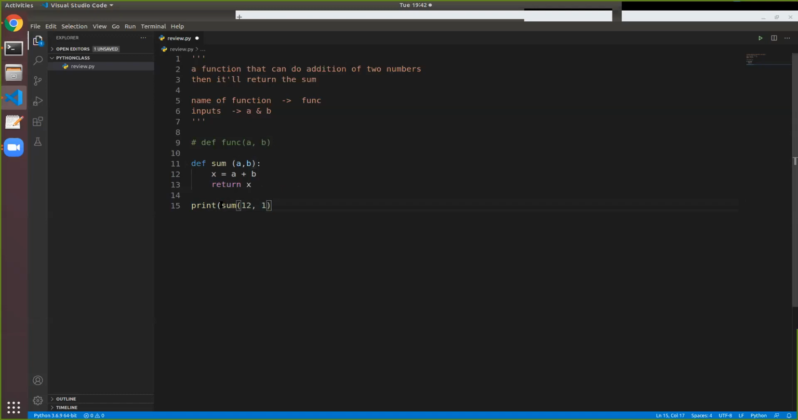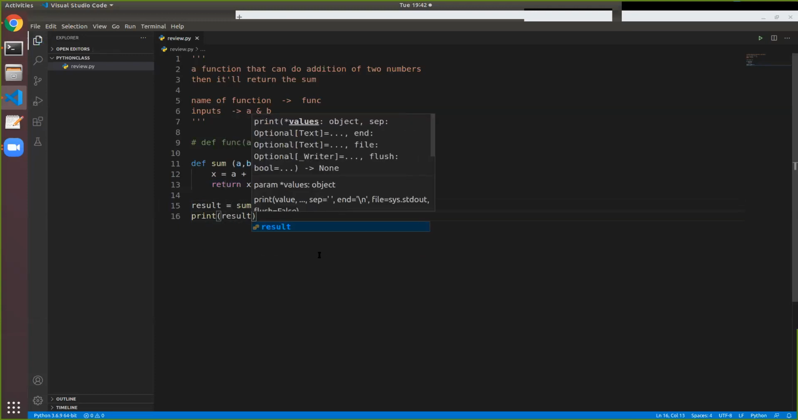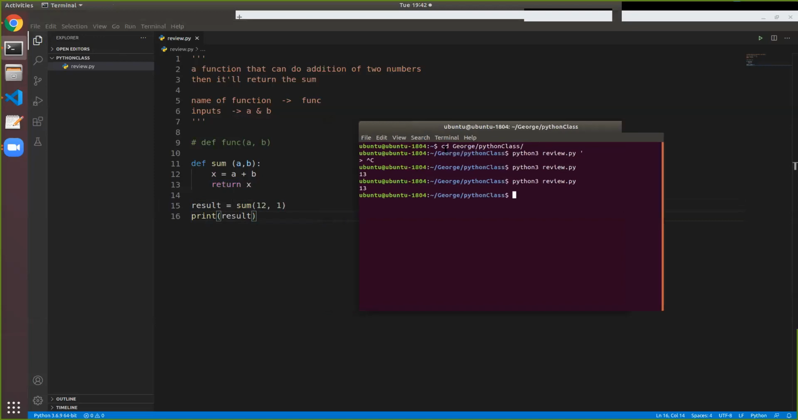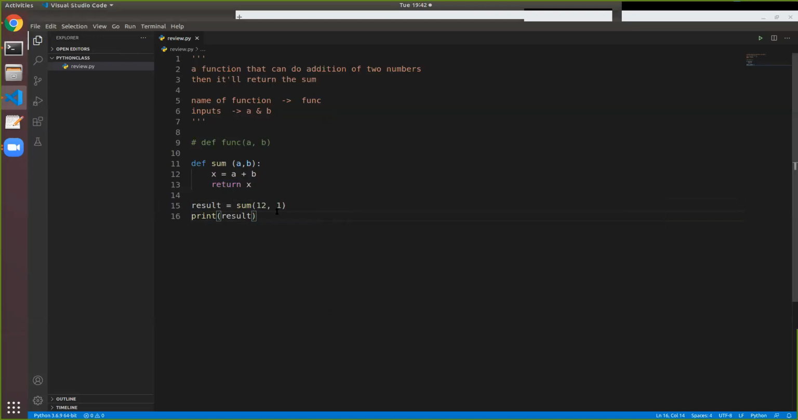Or if you want, you can do it like this. You can say result equals this, and you can print out your result. It will be the same, right? It's the same. So now I hope it makes more sense. And for the ones that kind of forgot what went on last time.